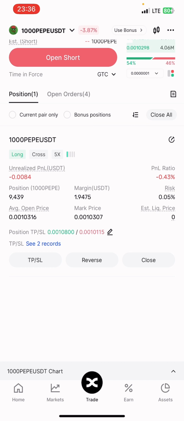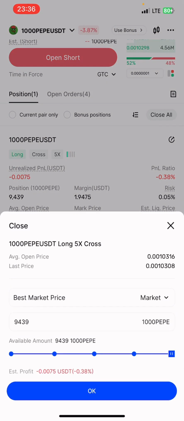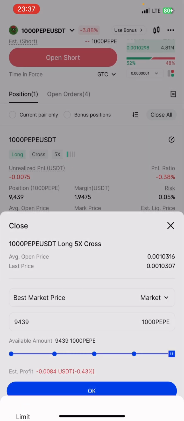So one more thing. Now, for example, you're going to hear things like take partials, right? Now, if you see here, I'm losing 0.0084 whatsoever. But if you hear words like take partials, maybe you're trading and you're currently making profit of $50 and you're told to take partials of 50%. Look here, you're going to see close. Once you click on close, you would see best market price. Leave it that way. You don't need to touch that.